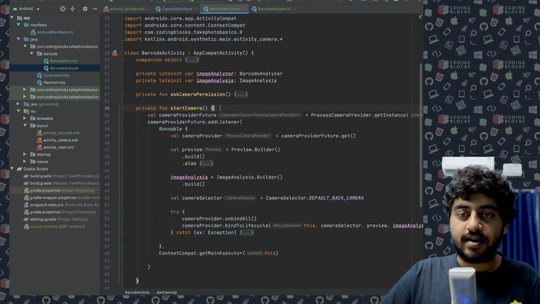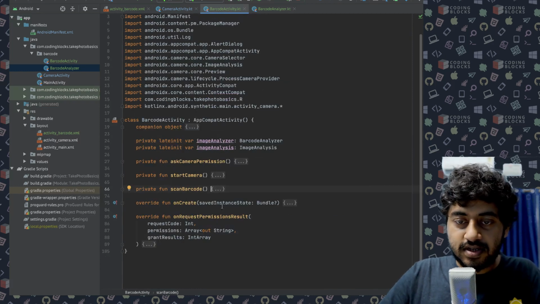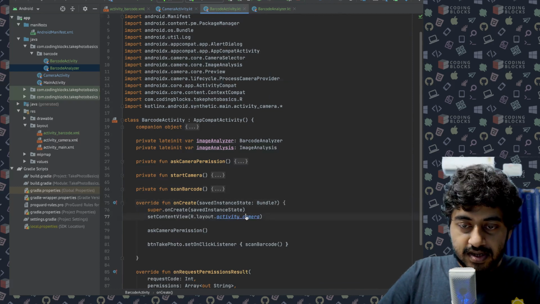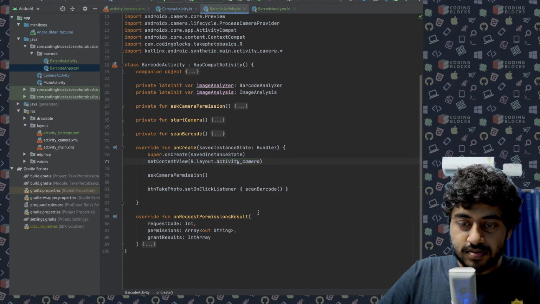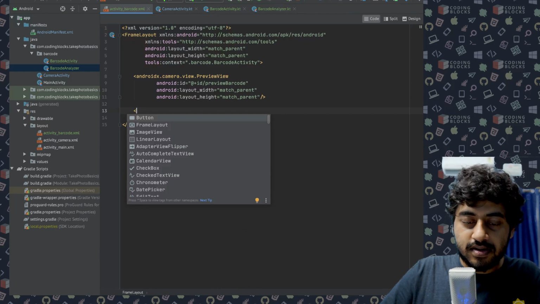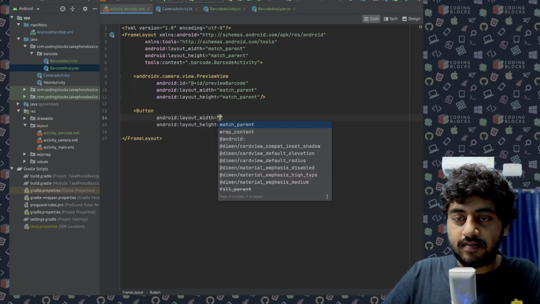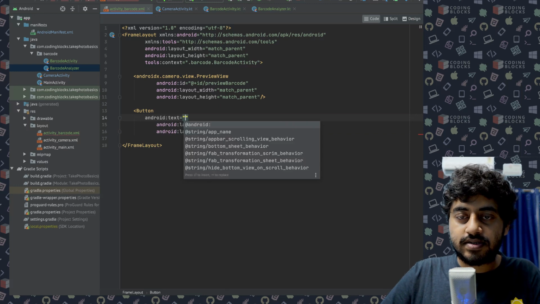Okay, so let's see if that works. So I'll do start camera, scan barcode. That's the function. Okay, so here is the activity camera there. It should do the activity barcode here. Inside activity barcode, I will create a button here. Button, I'll give it wrap, and I will give it text.